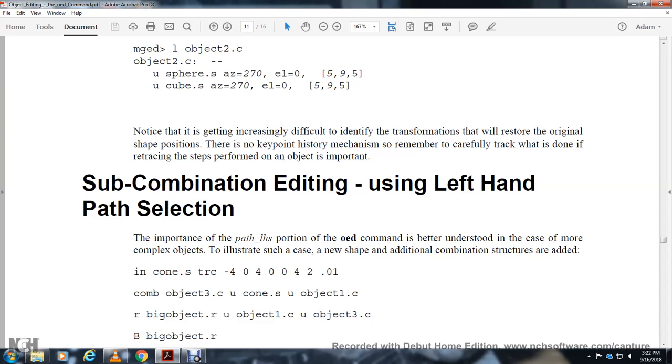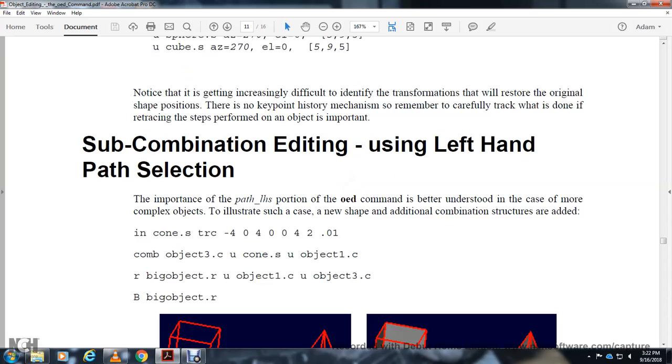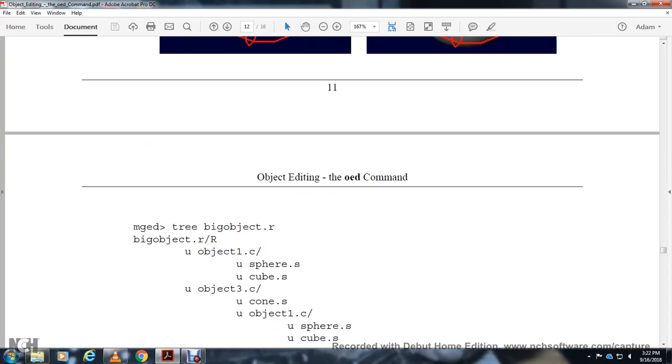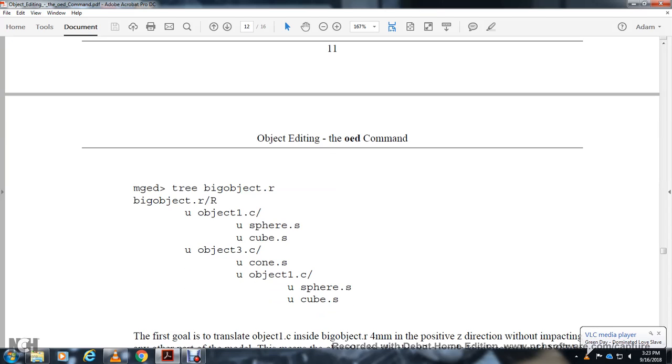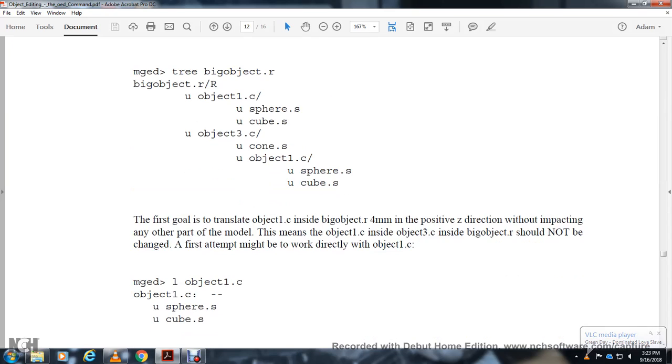Region union object 1 combination object union object 3 combination, bigger blast object big object region, and then you have the MGED tree: big object region, big object region union object 1 union sphere union sphere cube, object 3 union cone, object 1 union sphere union cube. The first goal is to translate object 1.